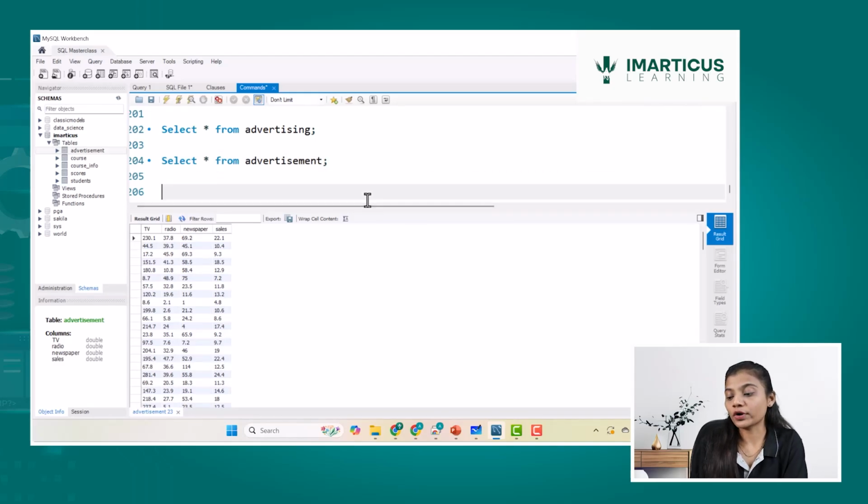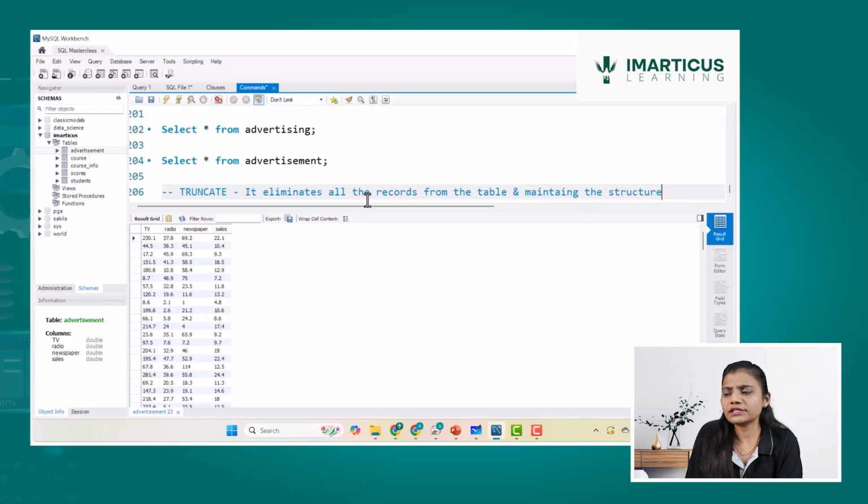So now I would be talking about truncate. What does truncate do? It eliminates all the rows or records from the table, and maintains the structure. Instead of "and", you can say "but". Even though it is trying to eliminate all the rows, it maintains the structure of the table.